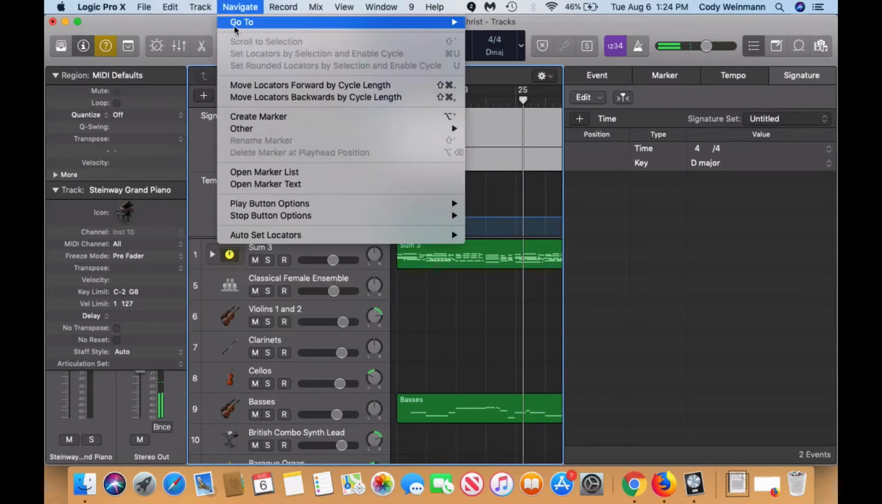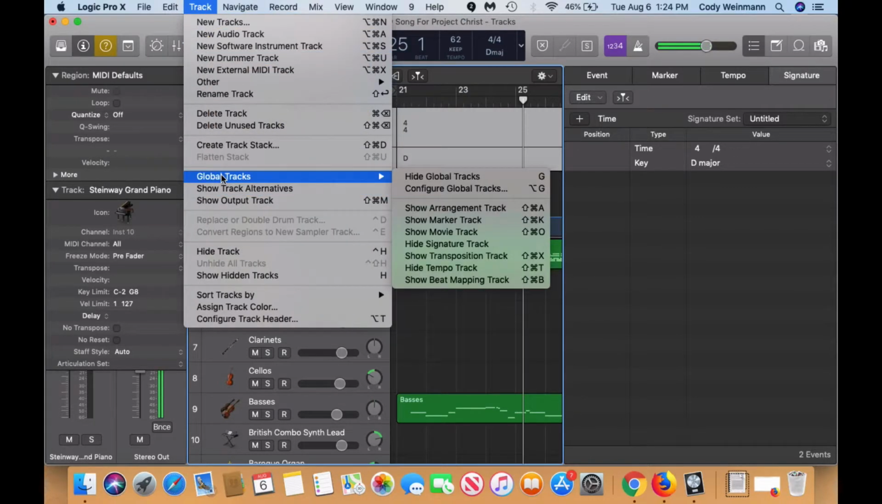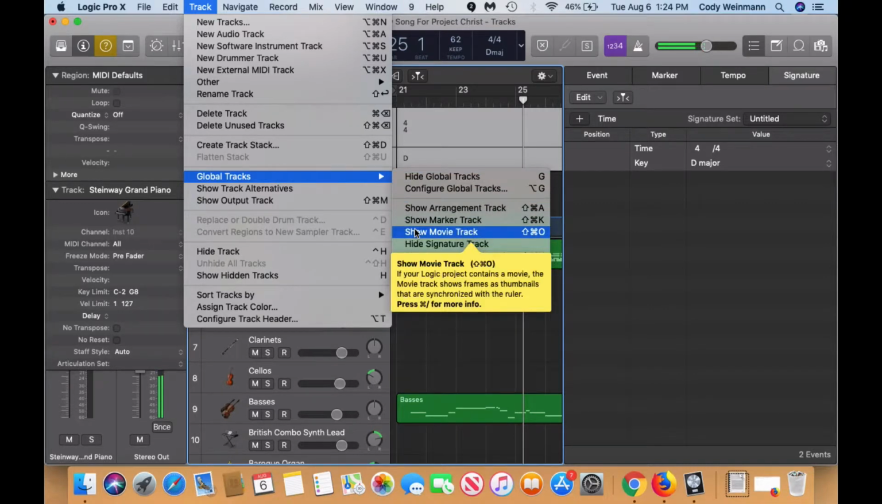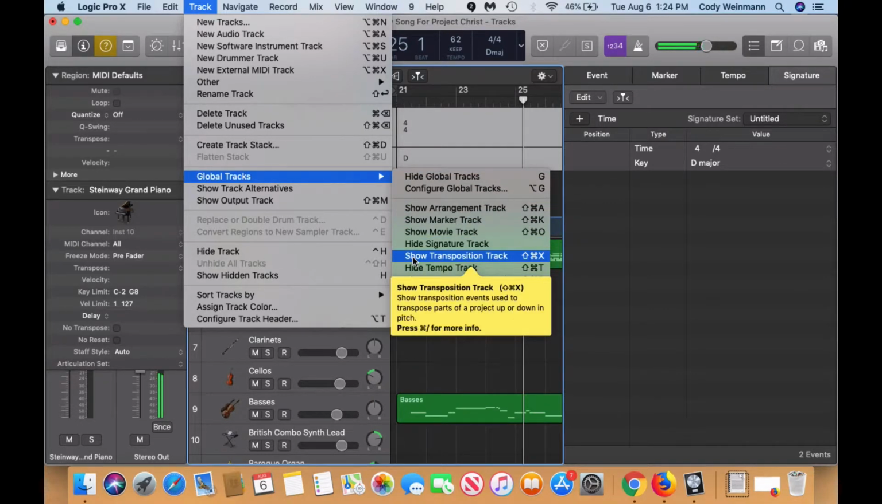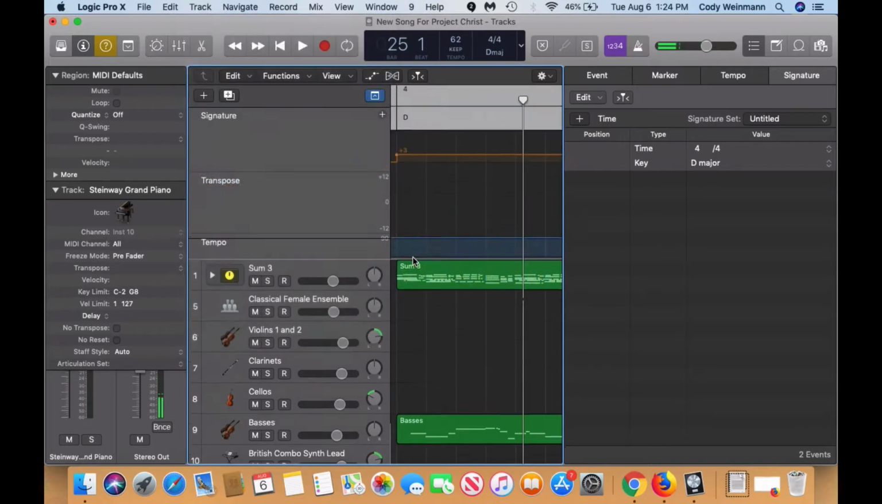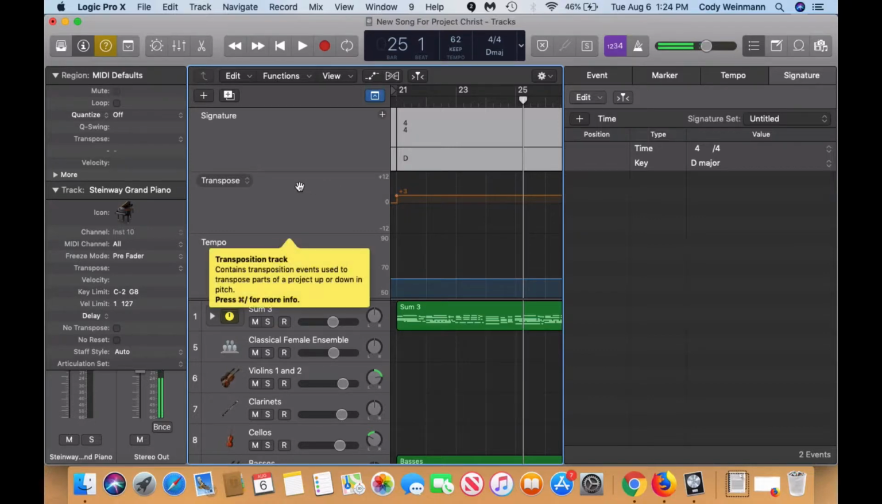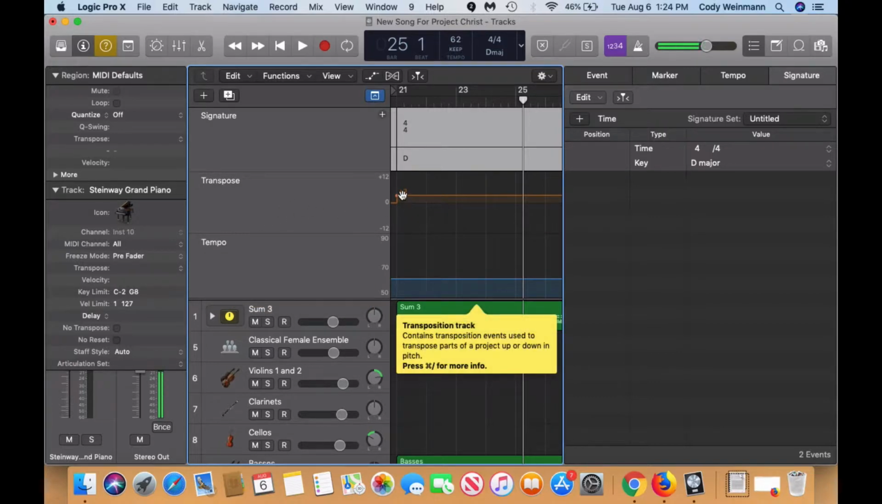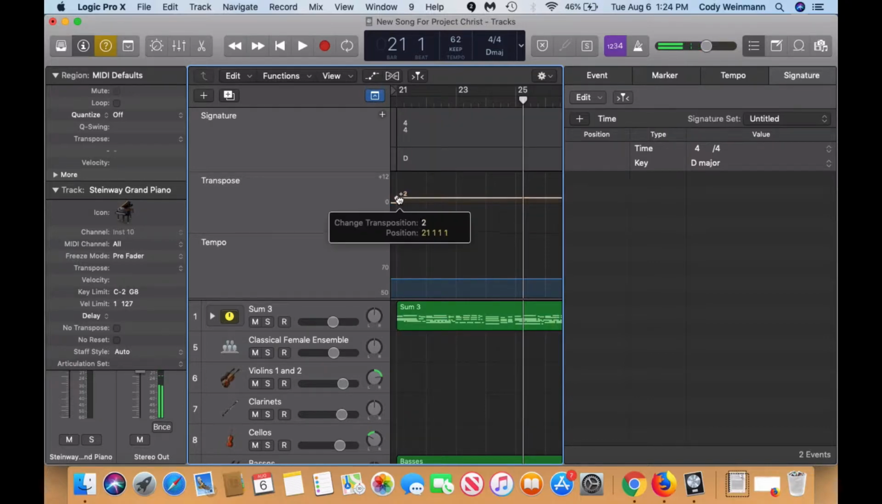Well, you're going to have to go to track and find global tracks, show transposition track, or shift command X. What you do then, it'll have a transpose track, global track, come up here. This is where you will actually change the key. This little slider, you can go 1, 2, 3.